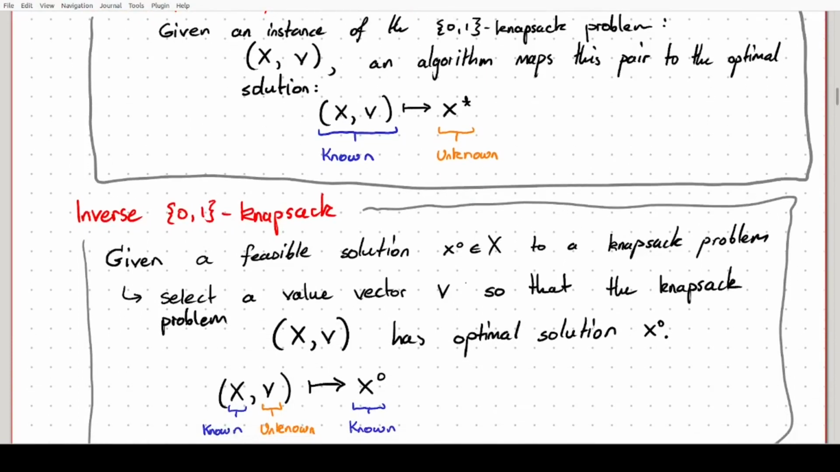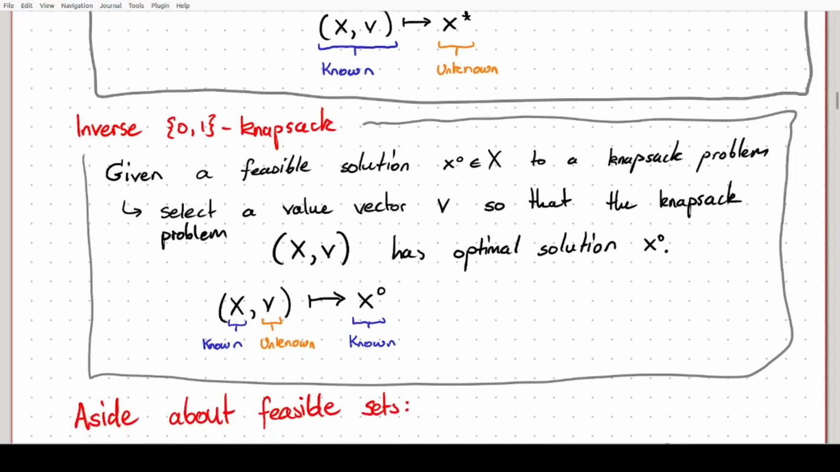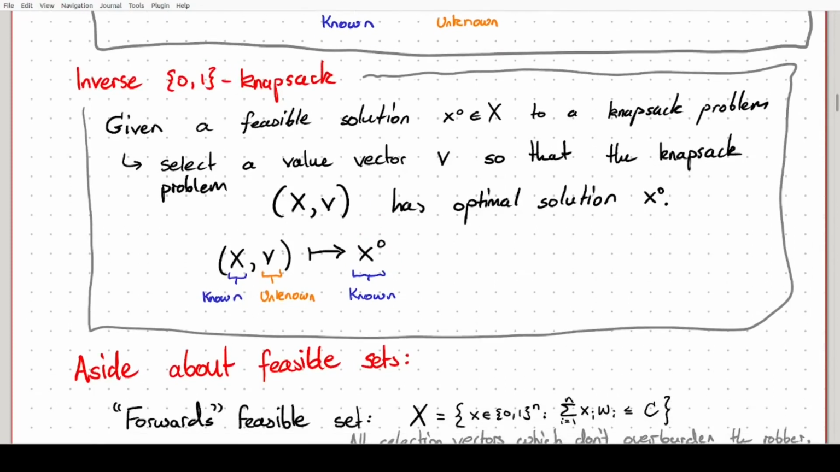In the inverse problem, all we're doing is changing which thing is unknown. So we still have our forwards feasible set. We know basically the weights of the different things and what the robber could take if they wanted to. But now we actually know what the robber did take. So we have that final result, but we don't know what the price of the different things were, and that's what we want to figure out. We want to find a v vector which makes this equation, in air quotes, consistent.